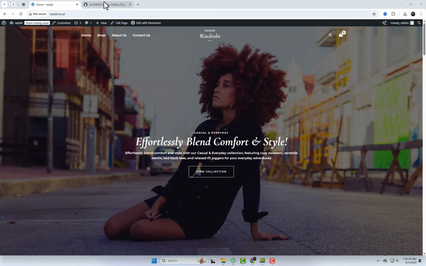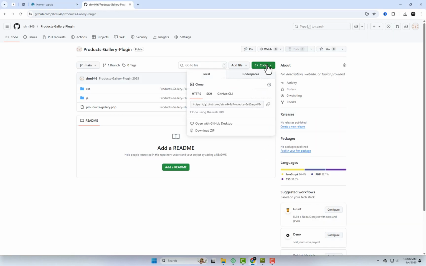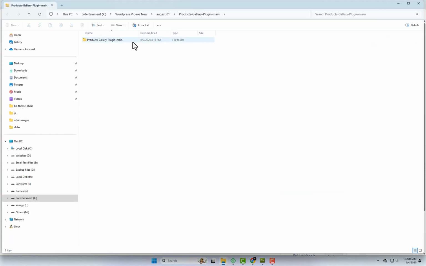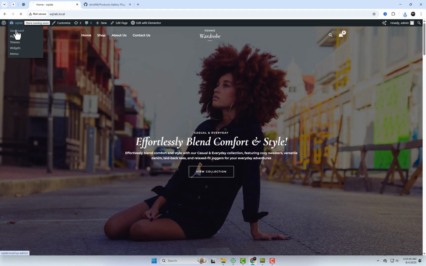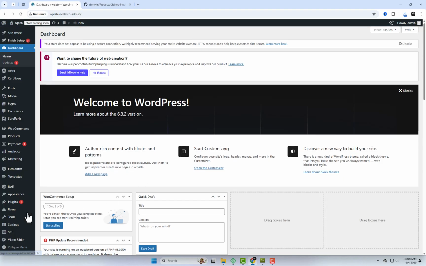You can download the plugin directly from my GitHub. The link is in the video description below. It's super easy to use with shortcodes. Just download the plugin, upload the zip file from your WordPress plugins page, and you're good to go.